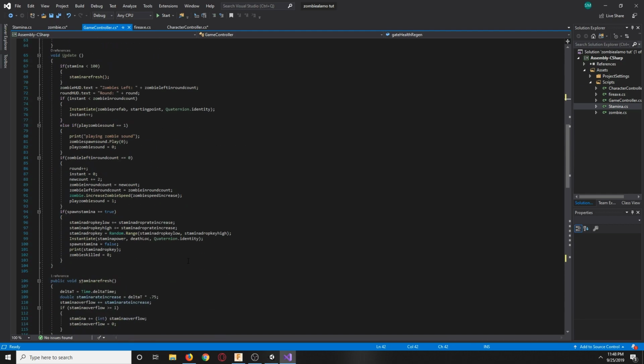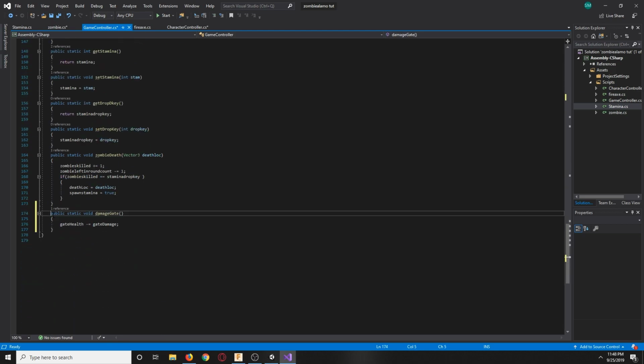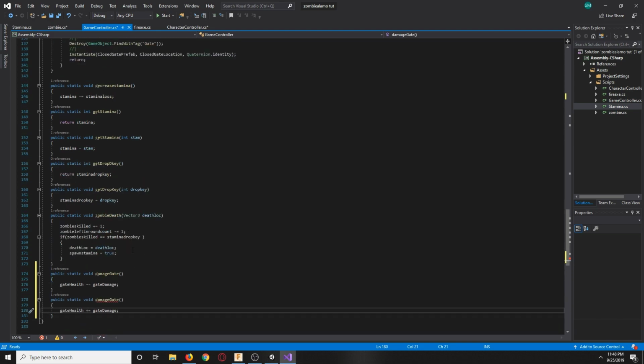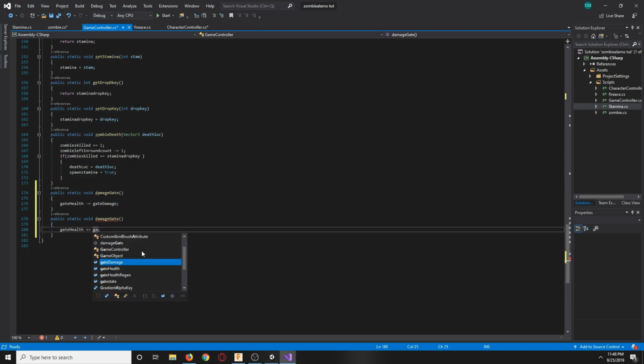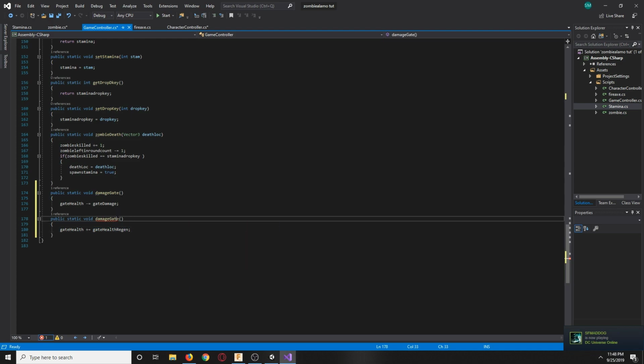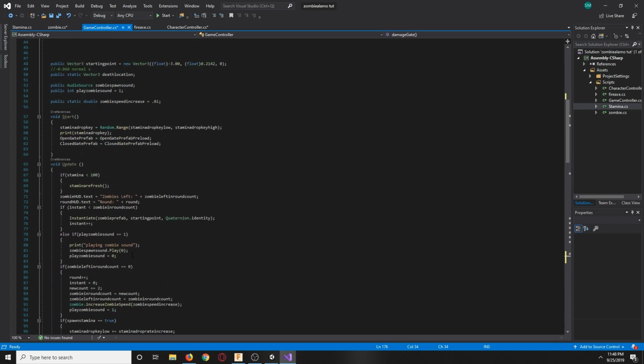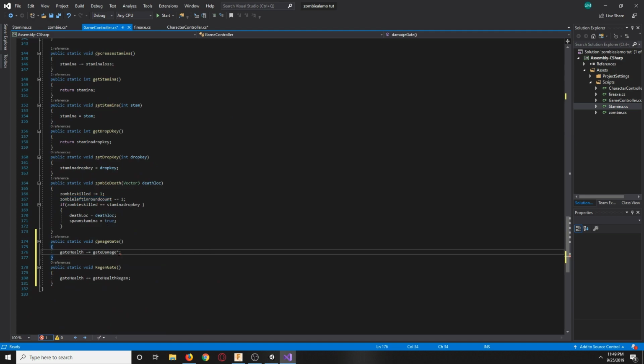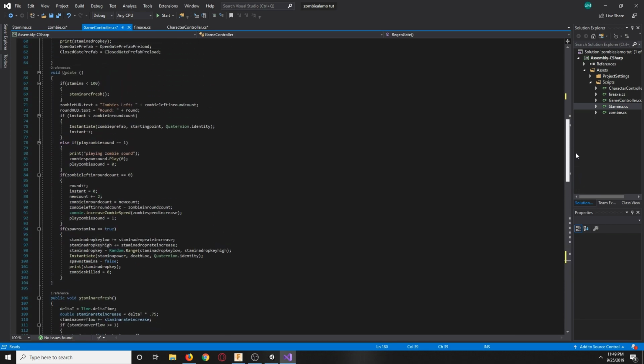And what I'm thinking here is I'm just going to have another one here, and it's going to say regen gate, and then I'm just going to do another invoke, because it's going to be a static gate health plus equals gate health regen. I'm going to call this regen gate. Okay, so also this is going to be times zombie left in round count. Okay, and then this is going to be up here in invoke every whatever.